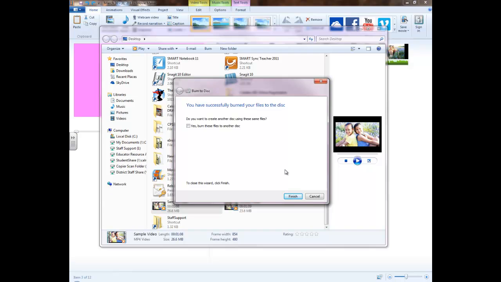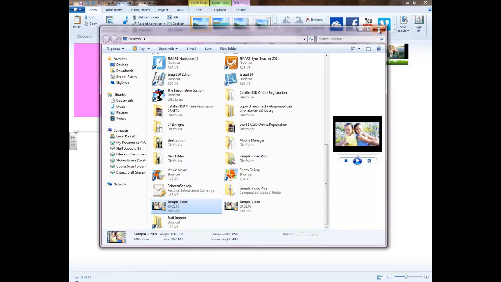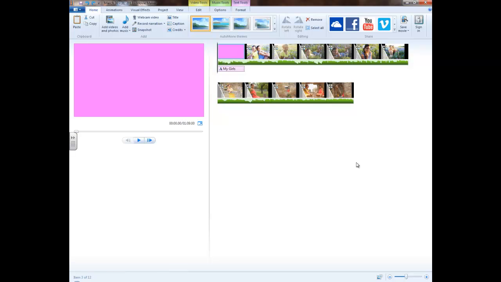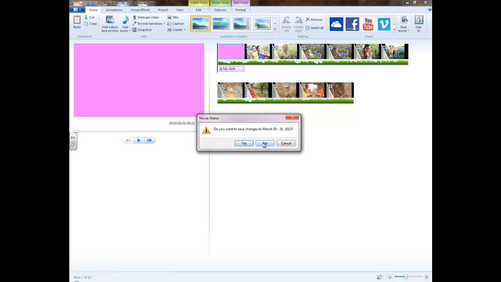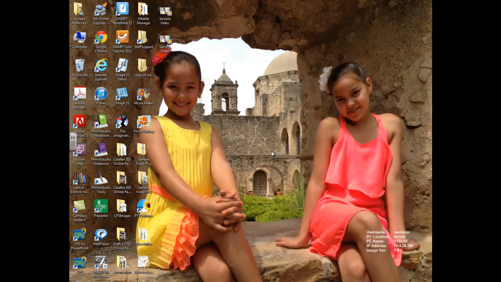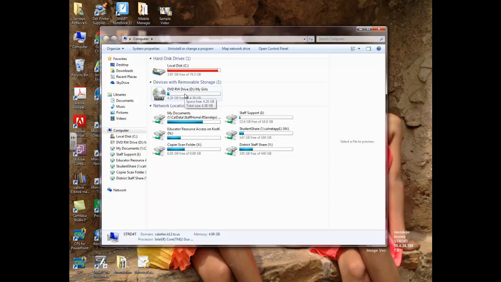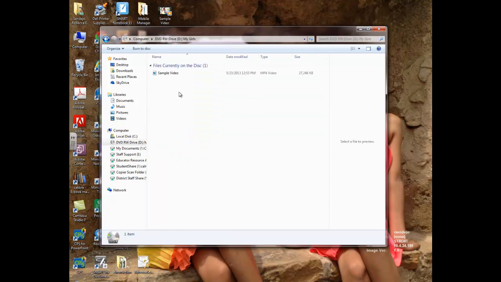The drive should automatically open up, and once you have completed burning all the DVDs that you'd like to burn, then just go ahead and click Finish and just close all the windows. I'm going to close. You can go ahead and save the changes if you'd like. I'm not. And then what I want to do is double check that DVD to make sure that video got burned on there correctly. Okay, and here's the DVD. I'm going to double click.